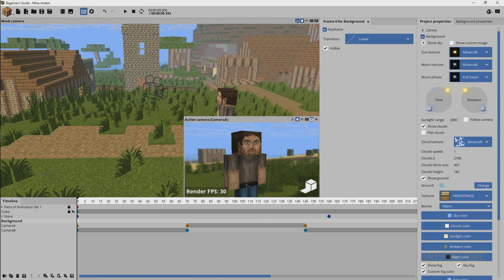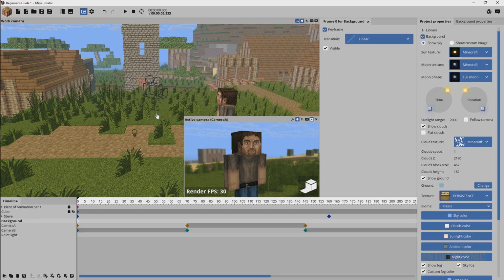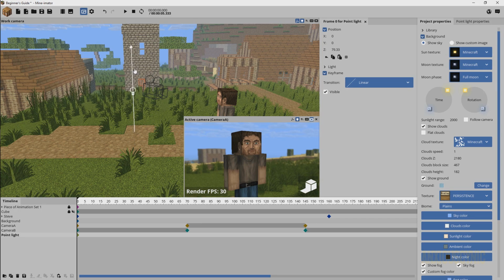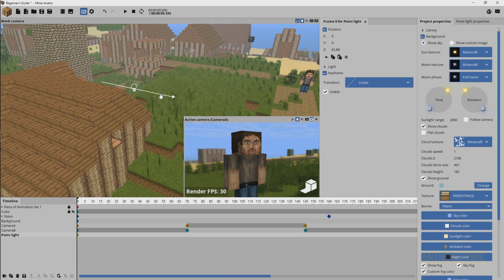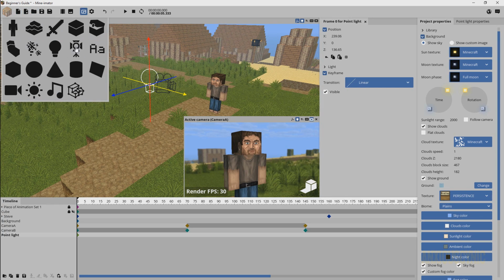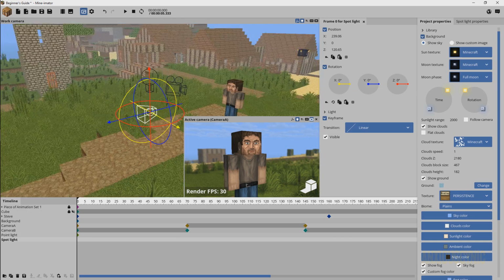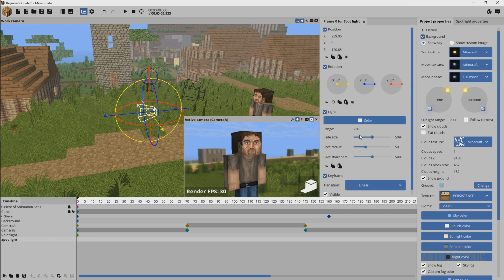So what I'm going to do is create a point light. And I don't remember if I covered this previously. I think I may have mentioned it in the interface tutorial. If I didn't, then I'm sorry. If I did, then sorry for repeating it. But a point light is basically going to shine light in all directions. And then you have the spotlight that will shine light in a singular direction and cast a cone of light depending on the settings that you choose here with the range, the fade size, the spot radius, etc.